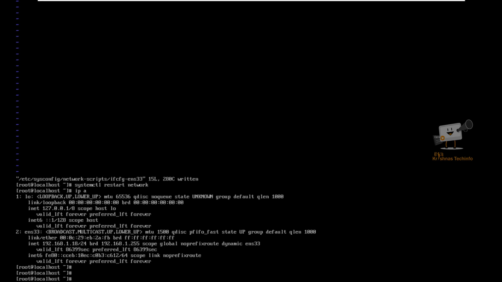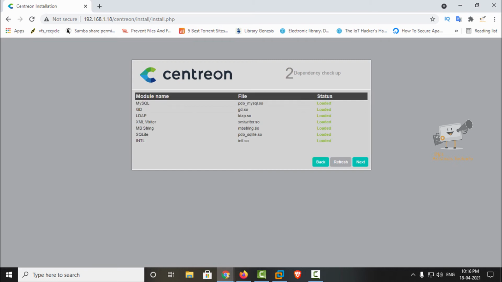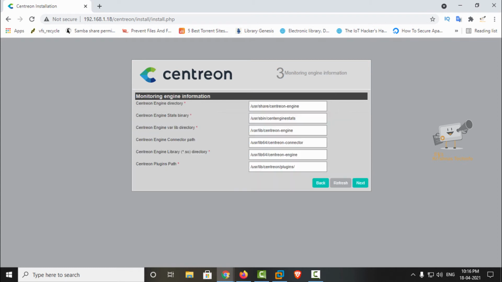The server IP is 1.18. We need to just give the IP address /Centreon here. Now we can see the Centreon setup. Now click next. You can see all the modules are installed, so click next. You can see the Centreon monitoring engine information. If you need, you can change it, but it is recommended to set the default values.